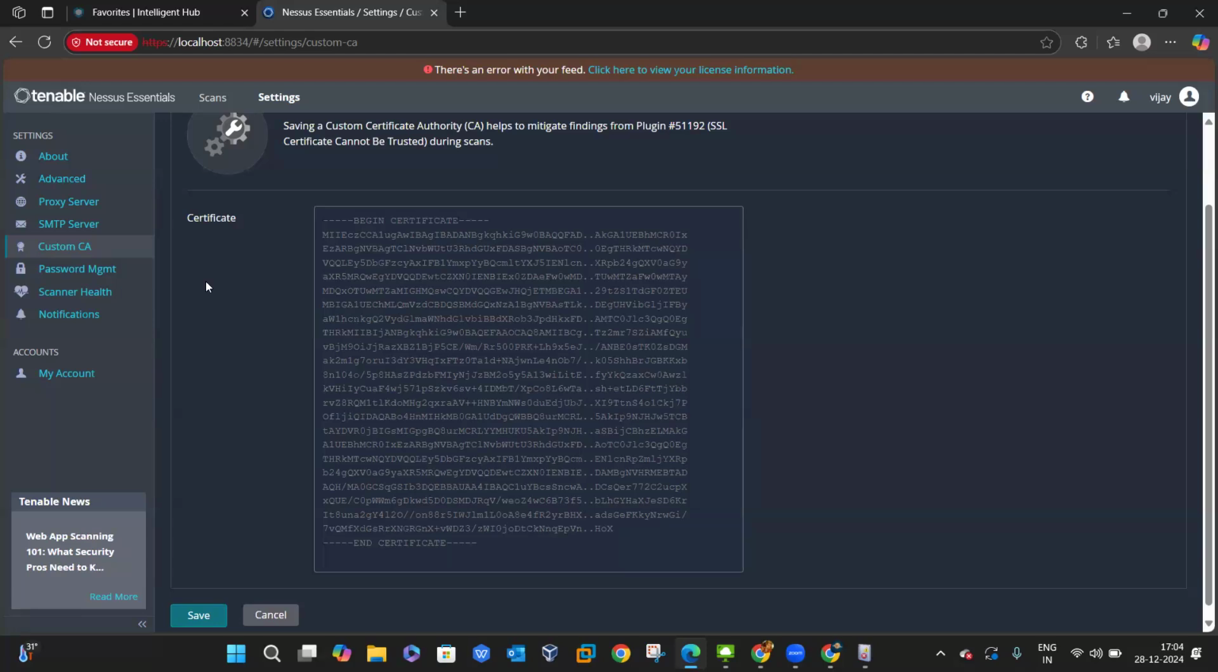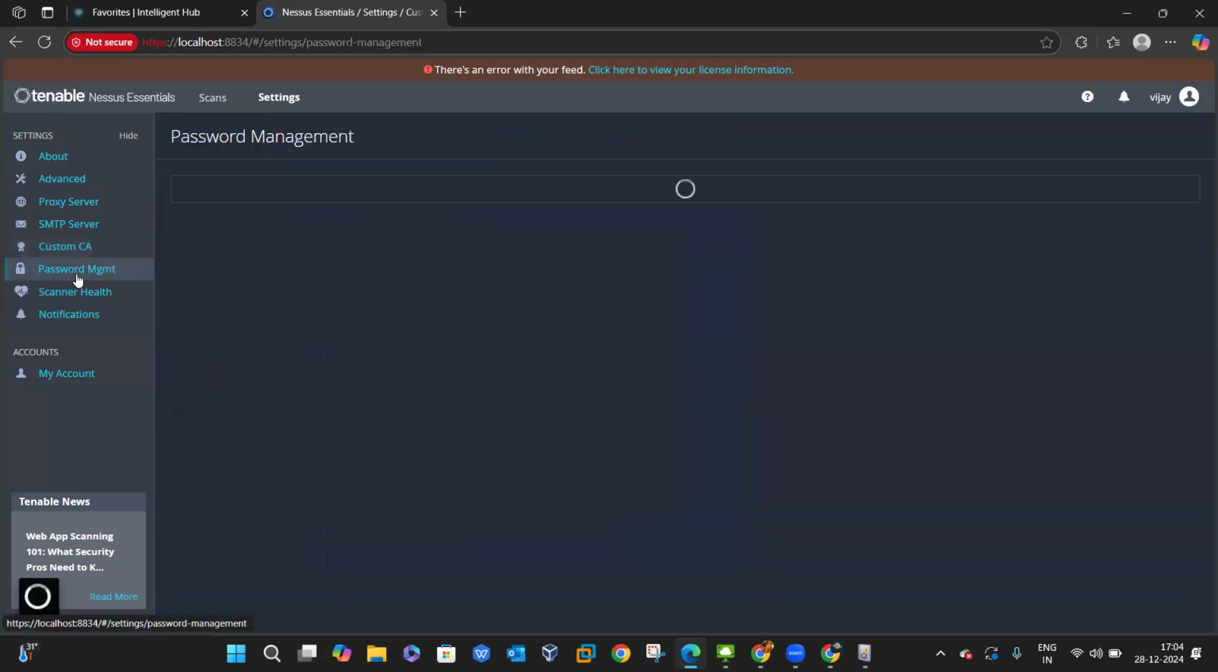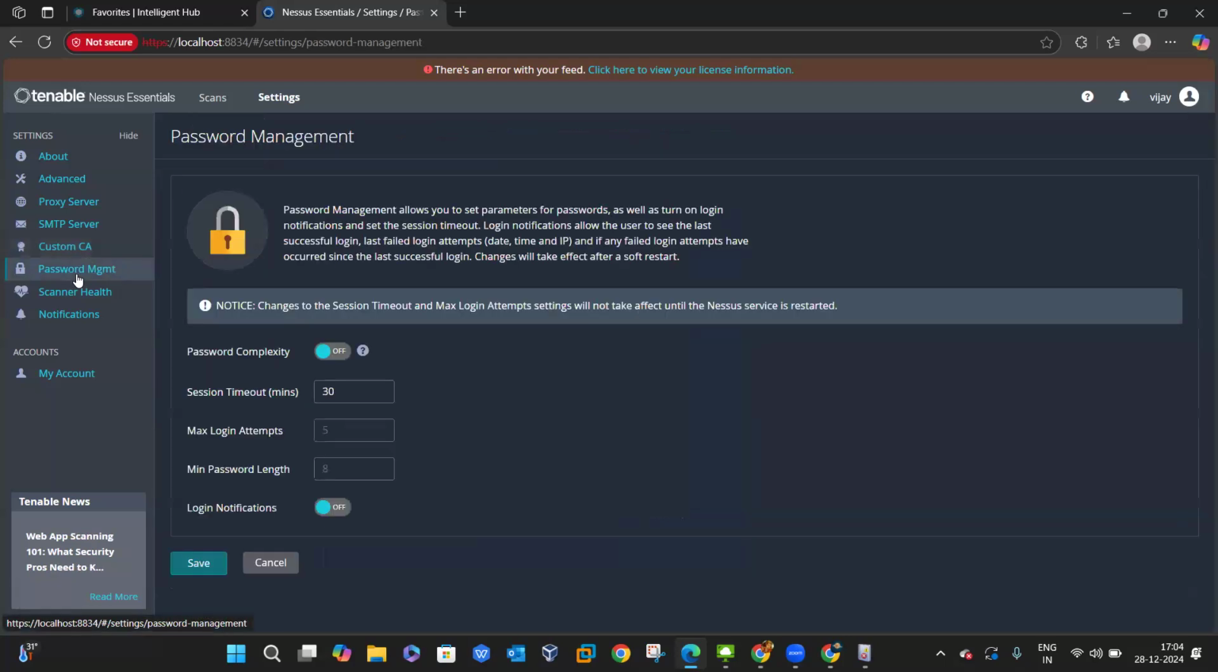Next one, password management. Password management for this tool, not about the overall Windows or laptop or MacBook or workstation side or server side. Whatever user is logging into the Nessus tool, for that, what is the password management side? So password complexity, okay, yes, it is on. Session timeout, 30 minutes.